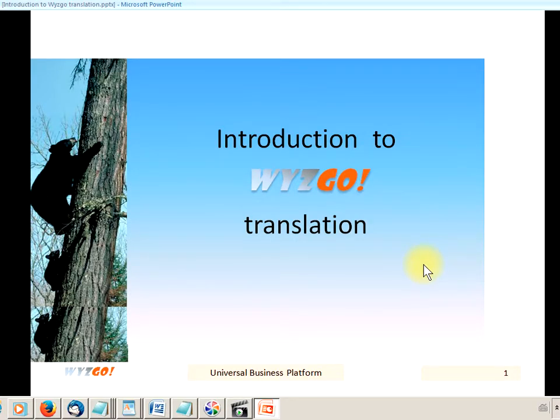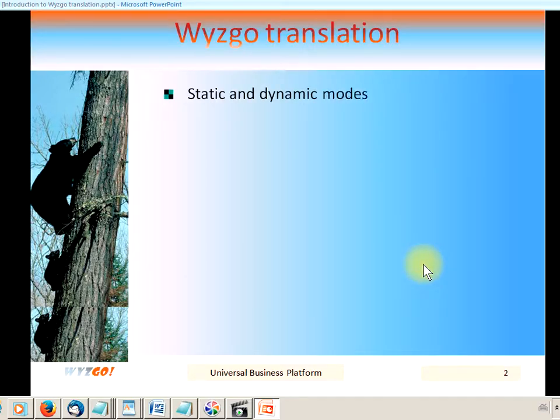Wyzgo offers some powerful and versatile methods to translate a wide variety of files. For users who want a convenient, fast, and cost-effective means to get quality translated content, the Wyzgo method is your best choice today. This introduction will provide a quick overview of the Wyzgo static translation capabilities.